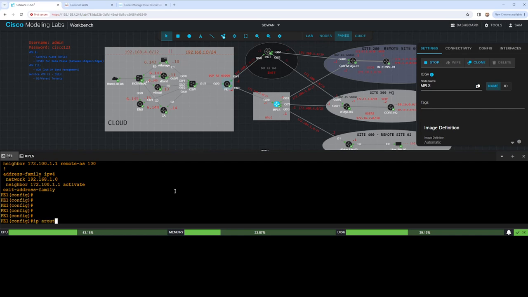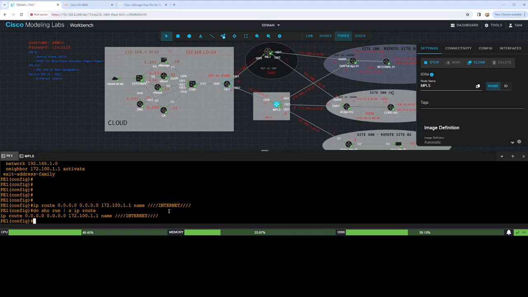So I'll do a route, right? A quad 0 route. And then my next hop is, maybe I do have one, 172.100.1.1, right? I'll call it internet. And maybe we may have to go that route too, probably we're gonna connect a server on the side just for a destination, right? So we can route to it and see how that works, right? So we have a route.